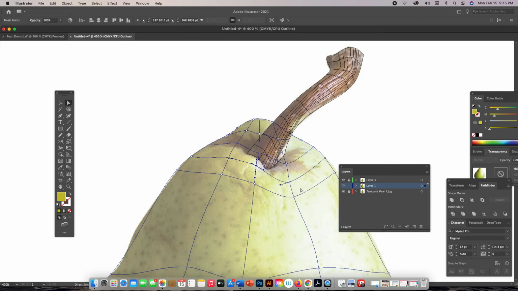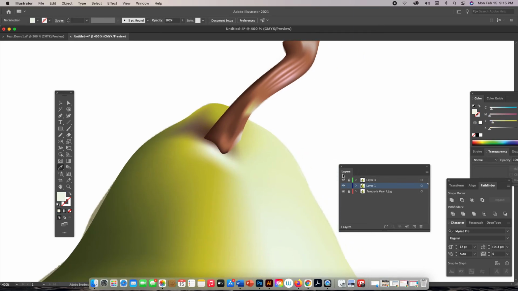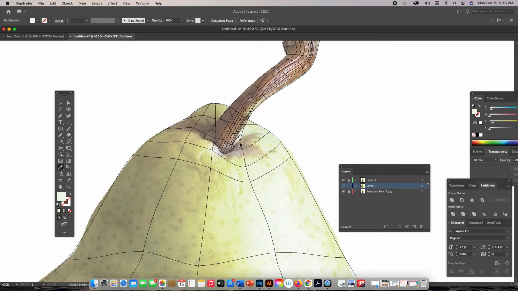So I'm going to click that there. We'll do Command Y, and then we'll get this lighter color here. See, that starts to look like that divot. Now let's go over here. All right, this right here.